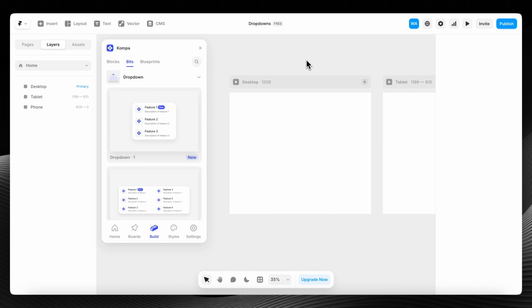So we just dropped 8 new drop downs in Compa, and I just wanted to make sure that everyone knew how to actually use them and use them to their advantage and know how to customize it effectively, and just a few tips and tricks around how to actually get the most out of a drop down in Framer.